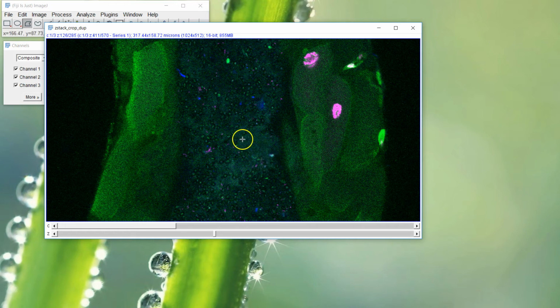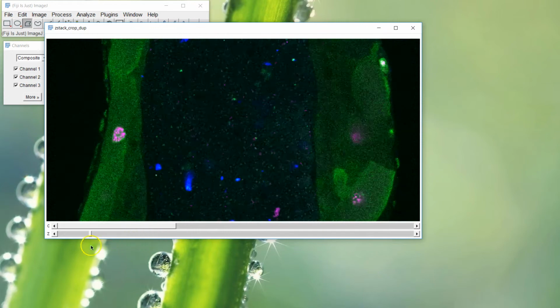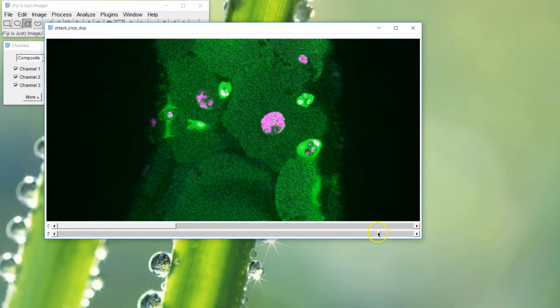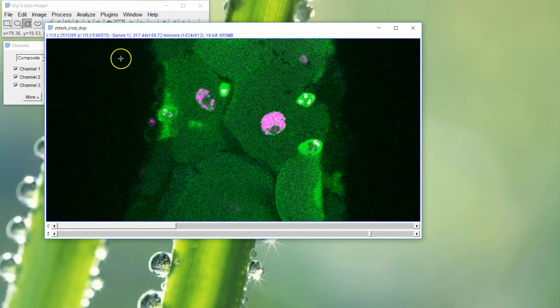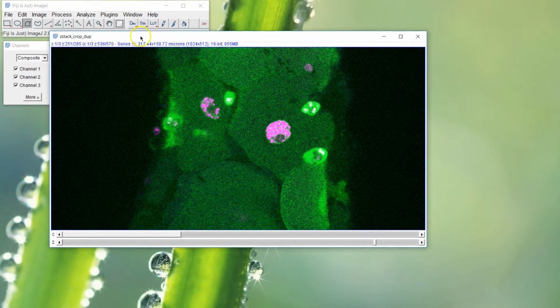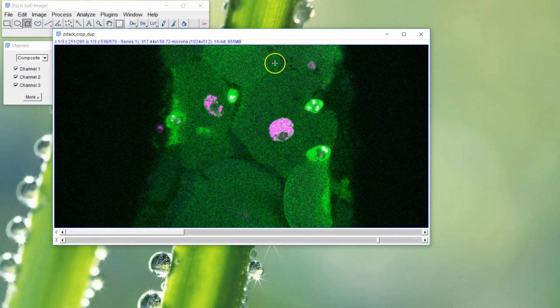Hi, so a quick one today on orthogonal views through a Z-stack. We have a large Z-stack here, you can see through there in all the different layers, and it's in composite mode, so you can see the different channels. And I've cropped it down to fit inside this YouTube window, and I've also duplicated it.